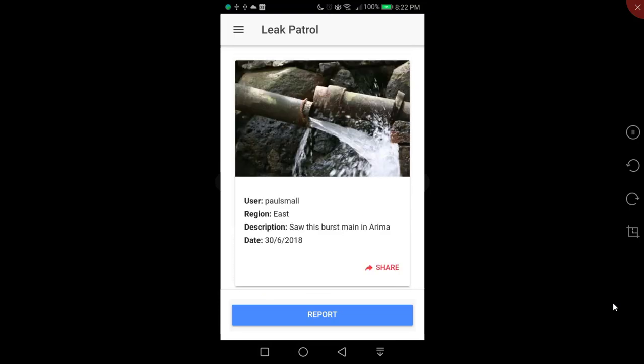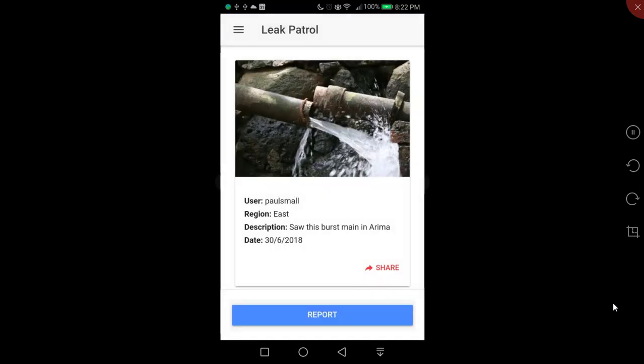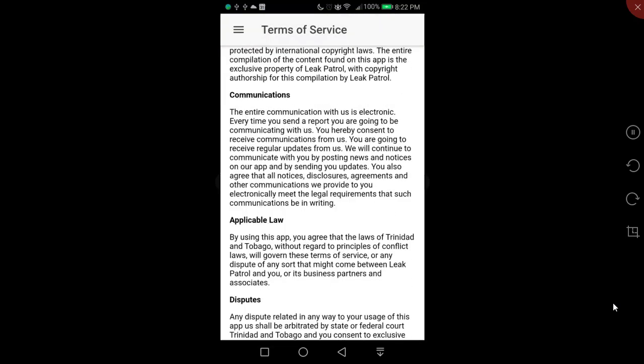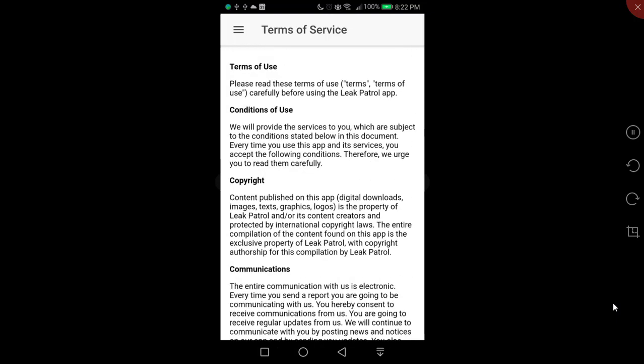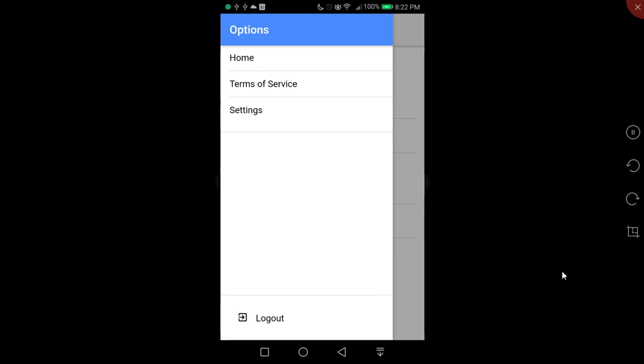Right, so this is that, and I have a menu here. Well, this is the home page. Here you have the terms of service, which a normal app is supposed to have. It tells you about legal stuff. And I have the settings, which allow the user to update their email address, change their password, and if they're just done with the app, they can delete the account. And of course, an option to log out.